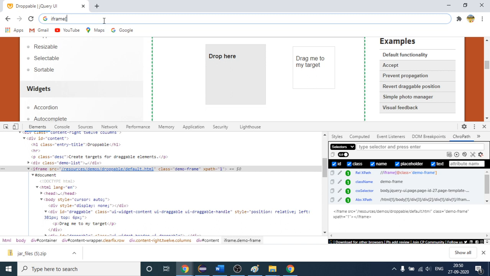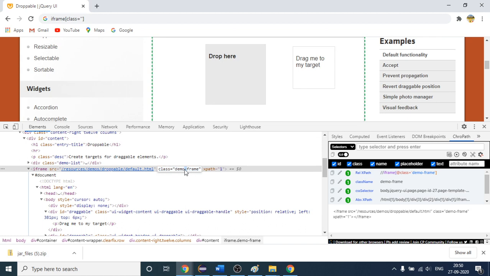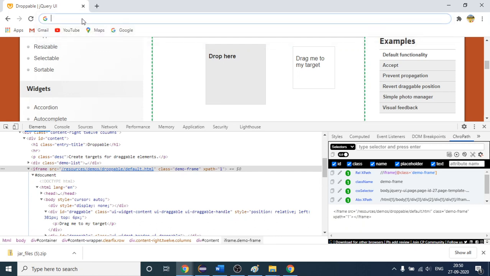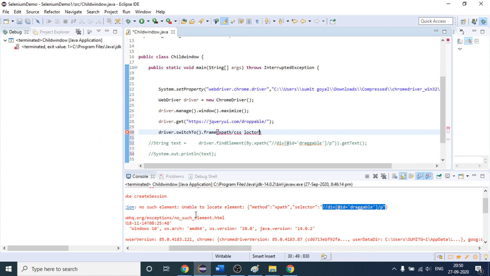Class equals, just provide this class name. This is one CSS for the same, the demo-frame class. This is the CSS which I have written. Copy this and let us check whether we have written the correct CSS. Hit enter and you can see one element matching, and it is also highlighting the box, which means our locator for the iframe is correct. Copy the CSS.